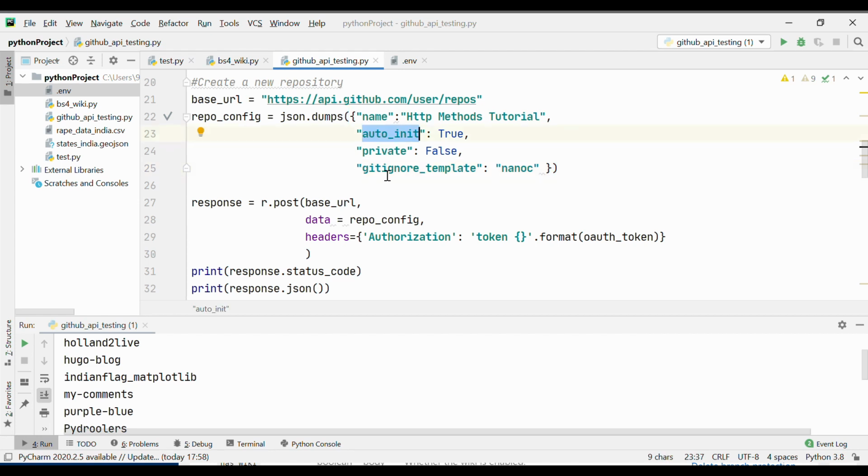For example, you can find auto init here and gitignore template. Basically you can use a lot of parameters, but I have only used a few. It's not a private repository, it's a public repository. So I have created a dictionary and I am converting it into a JSON format. So now, as you can see, by using the requests library, I'm making a POST request to this base URL, and then in the data parameter, I'm passing in this JSON data, the repo config. And then again, obviously in the headers, I'm passing in the authorization.